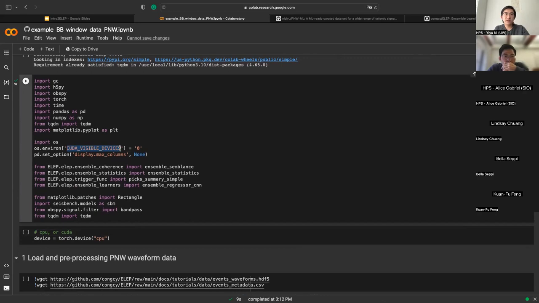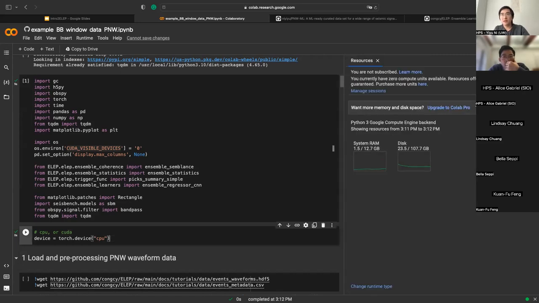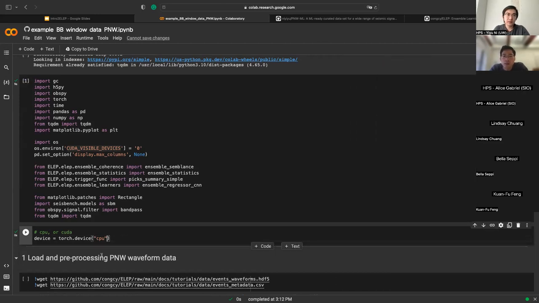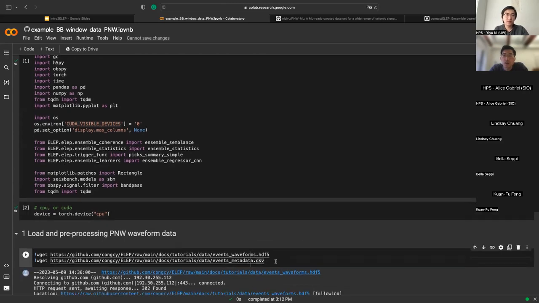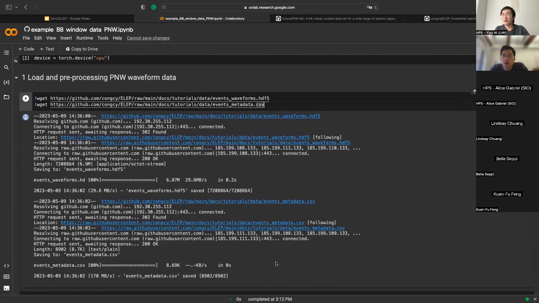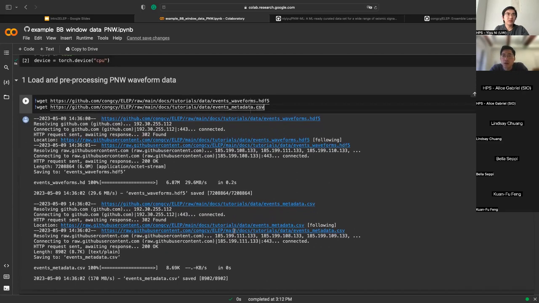There's also a CUDA visible device setting, just in case you're running this notebook on your local machine that has CUDA support. On this Google Colab, we simply define the torch device as CPU. Actually they are providing GPUs, but I'm not using it at this moment. You can also try to use CUDA if you want better performance, but since this is simply a toy program, we don't see much performance enhancement switching from CPU to CUDA in this notebook.